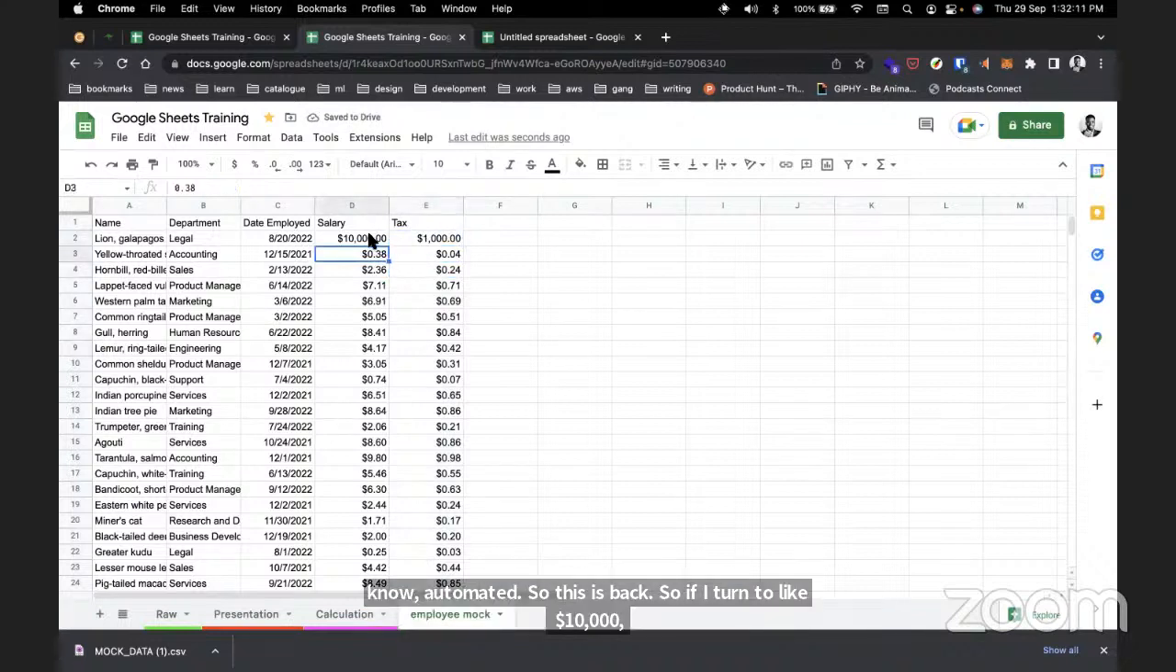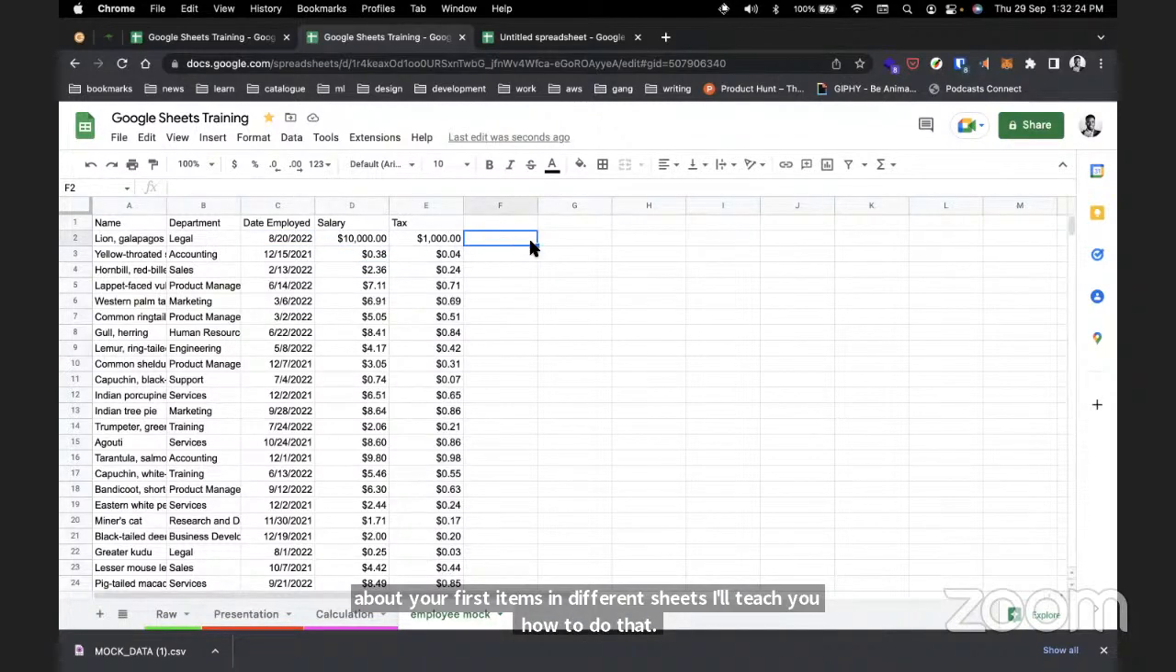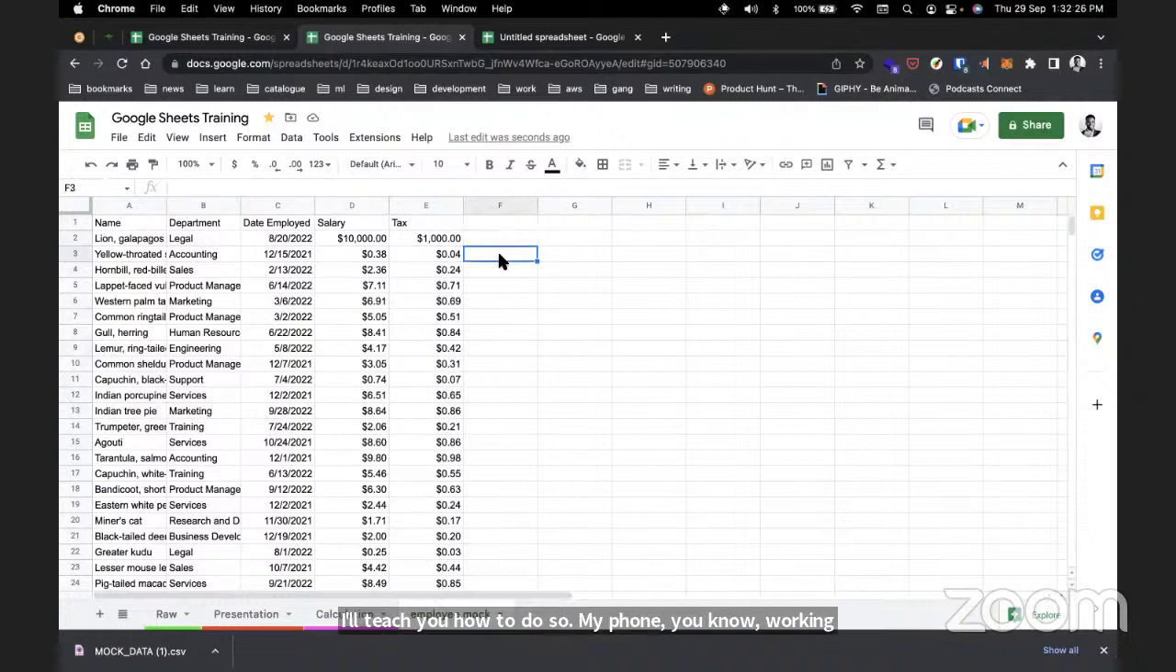So you can also change the other values. You can reference some of these items. As a matter of fact, you can reference items in different sheets, and I'll teach you how to do that. I'll teach you how to do some advanced computation, working with conditions, if statements, and conditional formatting in the next class, which is tomorrow. So try as much as possible to be there.